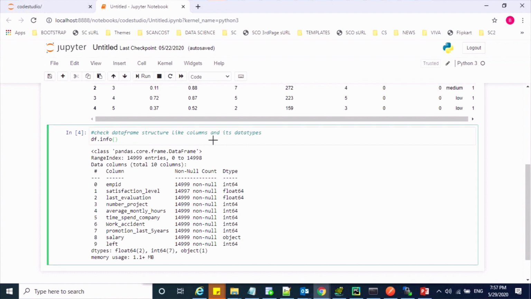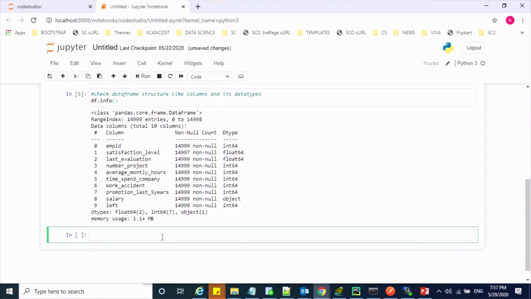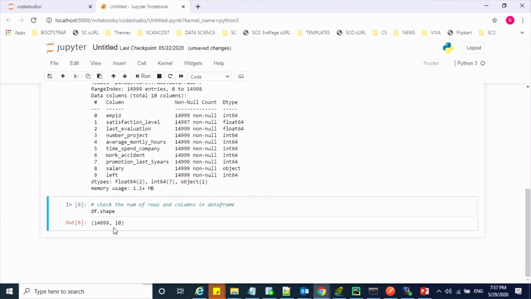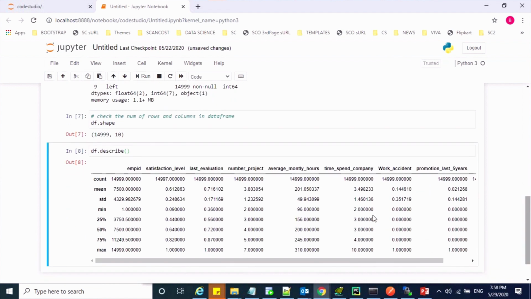Now let us see the shape of the data frame, like how many rows and how many columns. We have already seen how many columns there are, but we'll see the rows also. Using the shape command, we can achieve that. Basically we have 14,999 rows and 10 columns, as we already saw. Now we will describe the number columns. Using the describe method, we will see the mean, standard deviation, minimum, and max of these number columns. This is all about the basic information about the data frame.